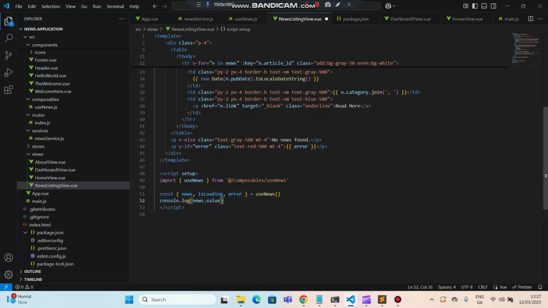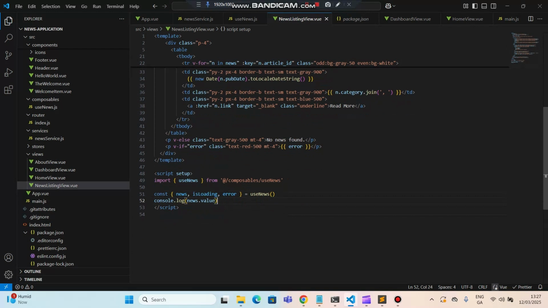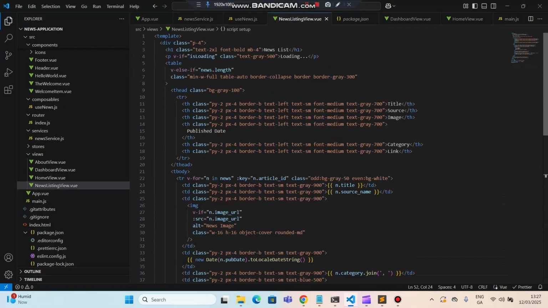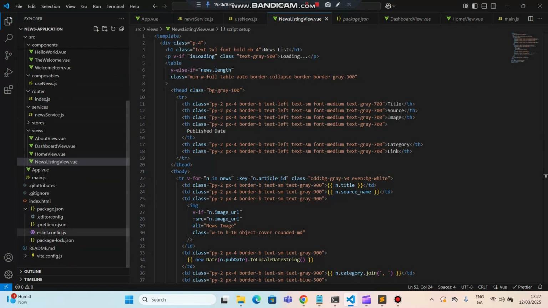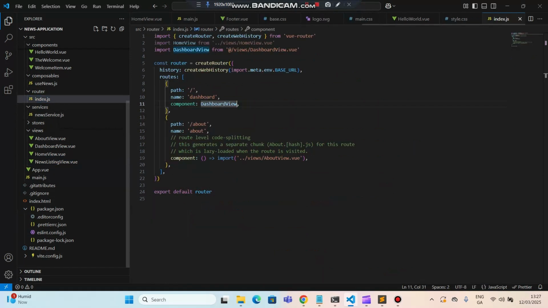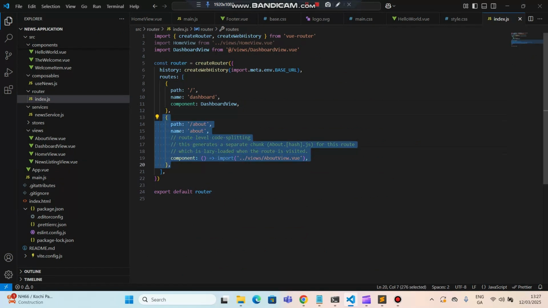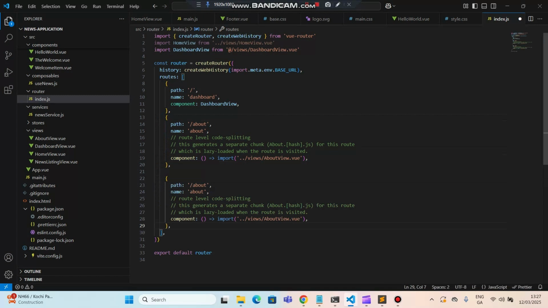Okay, now let's save this and create a route for this file. Let's create a route that will be news. Okay, go to the router index.js file, and now here we'll have to create a lazy loaded route. So now I'm going to copy this code here, paste this. This will be news.